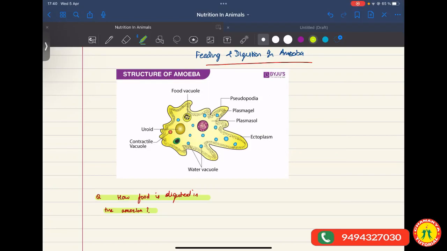Just name the food vacuole, water vacuole, contractile vacuole, nucleus, which is the purple part, then pseudopodia. That's enough. You need not mention plasma gel, plasma sol, and all. No need.